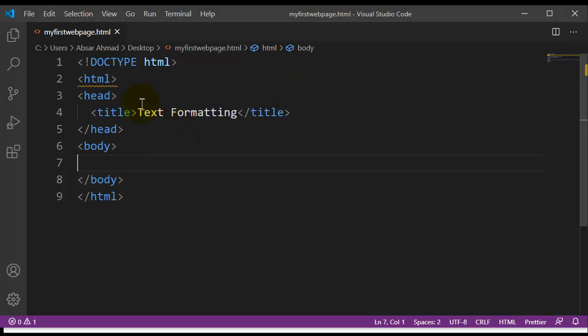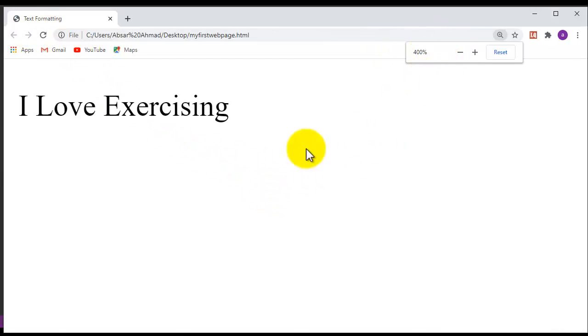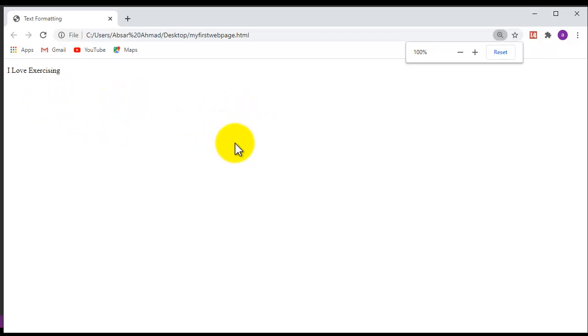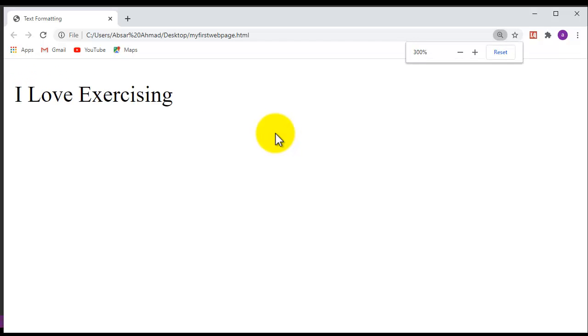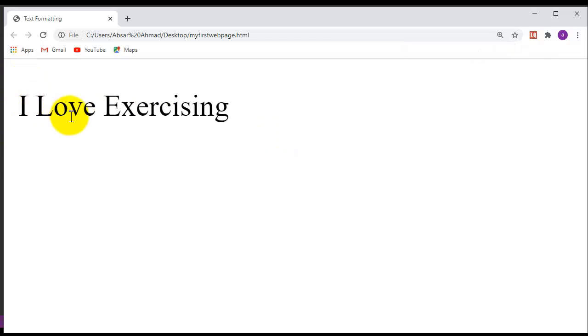This is my empty document and this is my first page.html, and it's totally empty. So now we are going to build our page structure. First I want to use a paragraph tag. I want to say that I love exercising. Let me show you here. Let me zoom this for you. It's 400% zoom in the web browser, it's not the font size. The font size is this, but I'm going to increase its size so you can see it easily. So now, I love exercising.